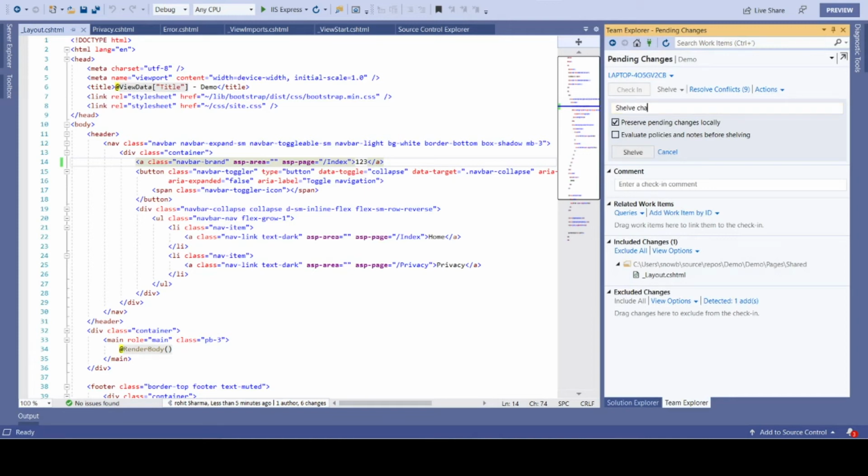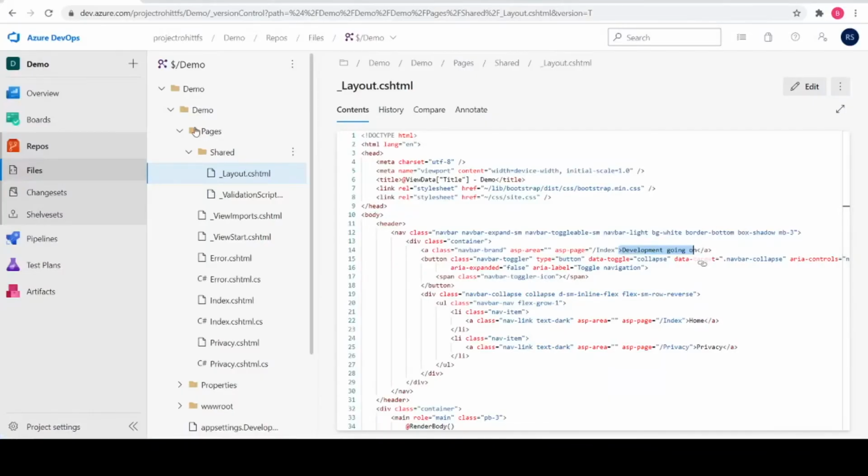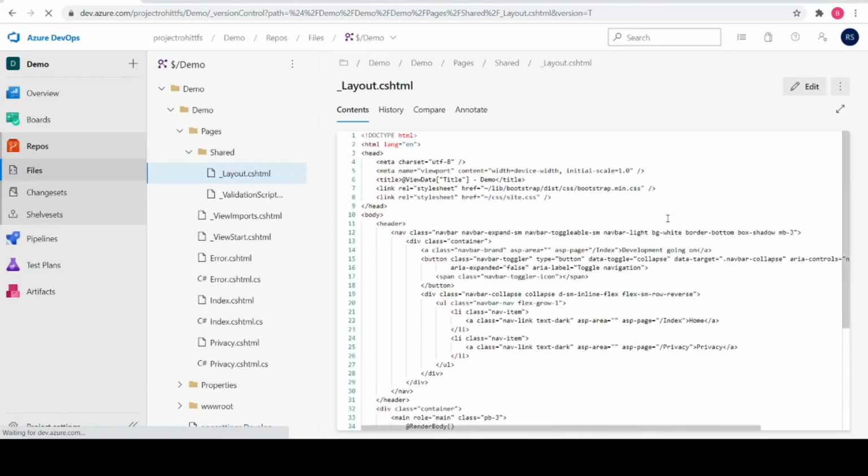shelve changes. Mostly it is a good idea to give your ID or name, so that it is easier for someone to understand. I'll click on Shelve. Now, what I have done is entered 1 2 3 here. Now I'll go and refresh here. I just want to ensure this is not loaded. Okay, this is not checked in, we are good now.